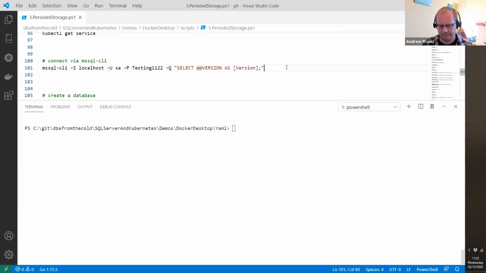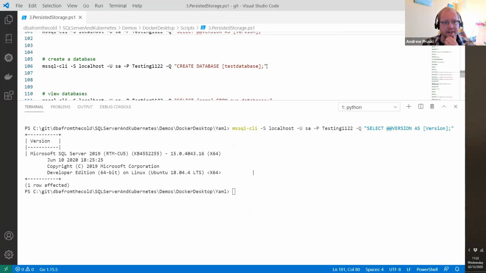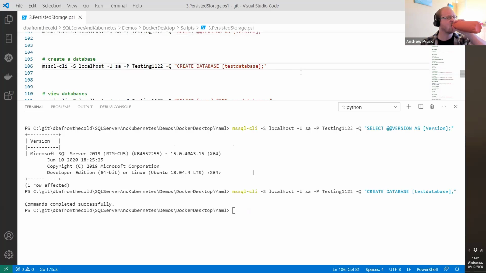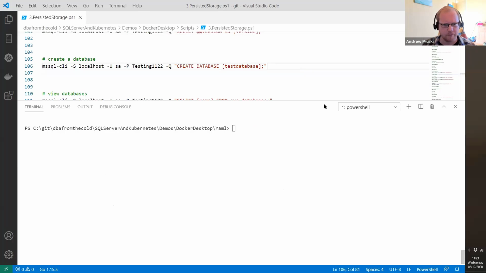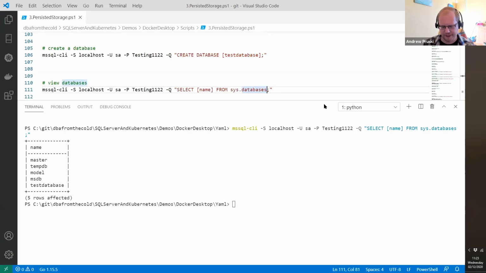Okay, so let's connect, make sure I can connect using localhost. Let's just select that version, standard stuff I always use just to test the connection. There we go, it's come back and responded. Now let's create our database. So create database. That should come back. Excellent stuff. Okay. Make sure it's there. There it is.